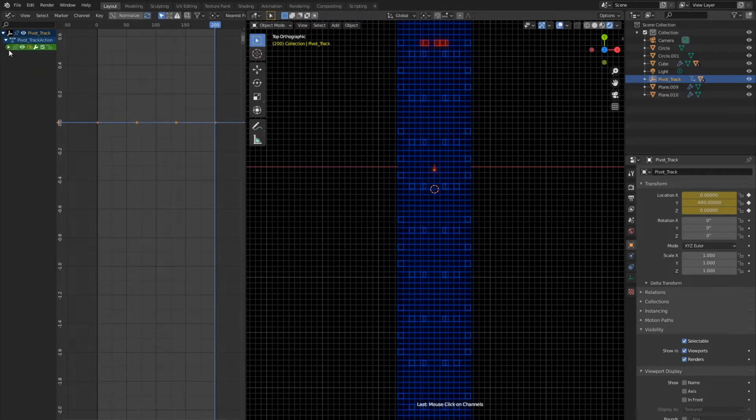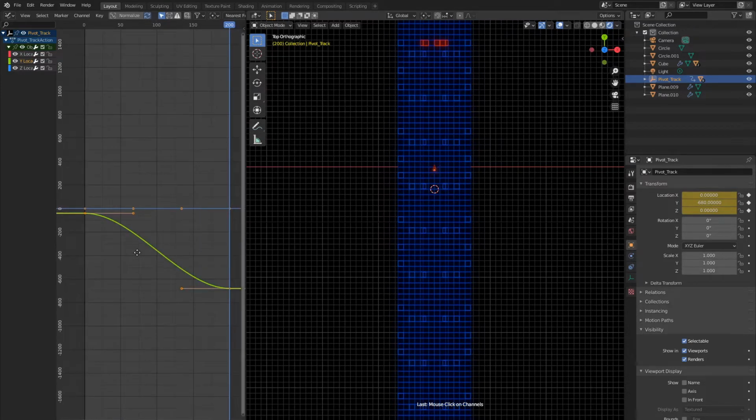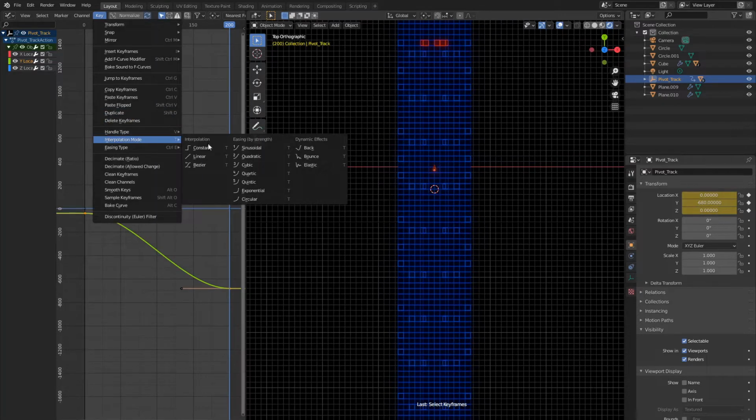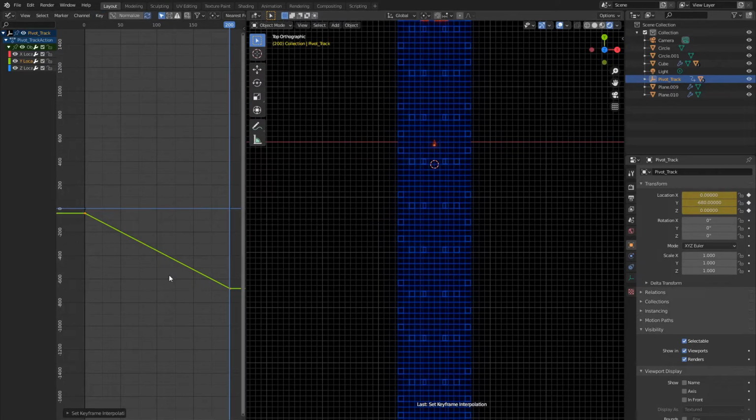Let's check our animation curve in the graph editor. See that? This curve shows how the Y location of the empty object changes from 0 to -640 between the first and last frame of our animation. But this curve is smooth, it means the location change is not constant but speeds up and slows down near keyframes. Let's select both curve keyframes, go to Key, Interpolation Mode, Linear. See how the curve turned straight? Now the location will change at constant speed.